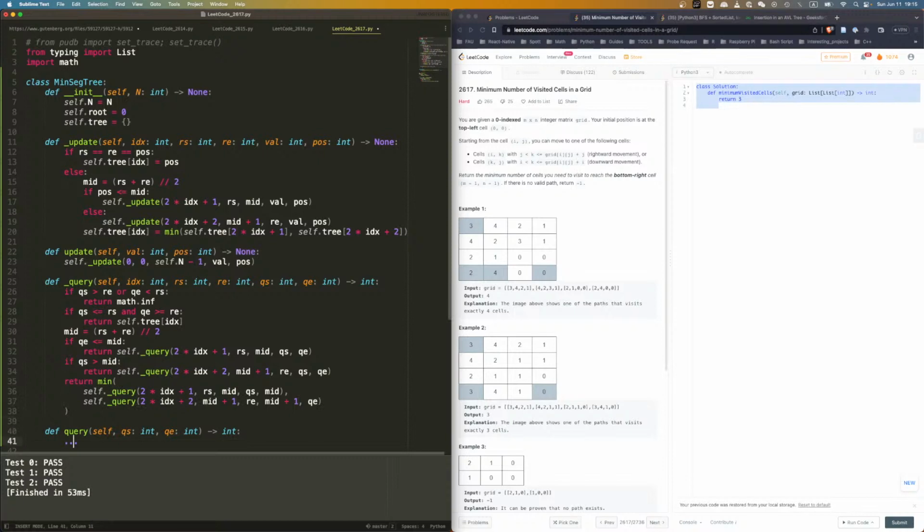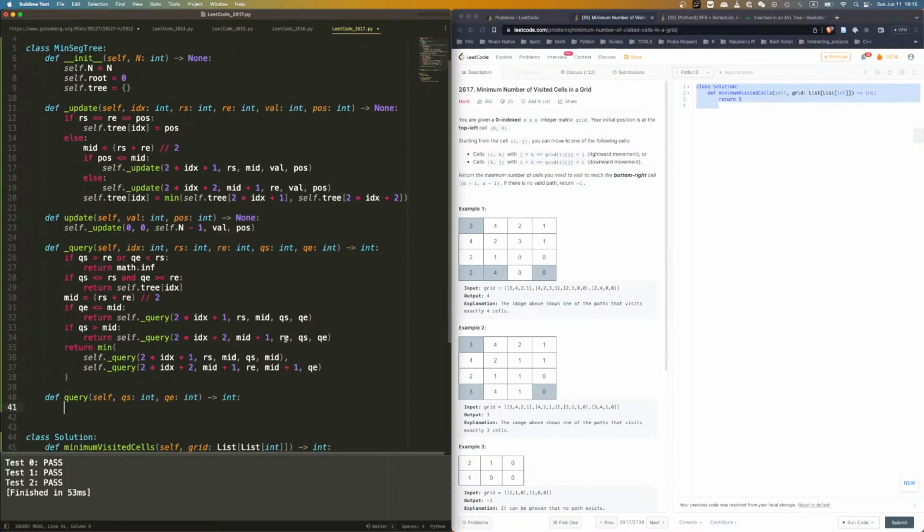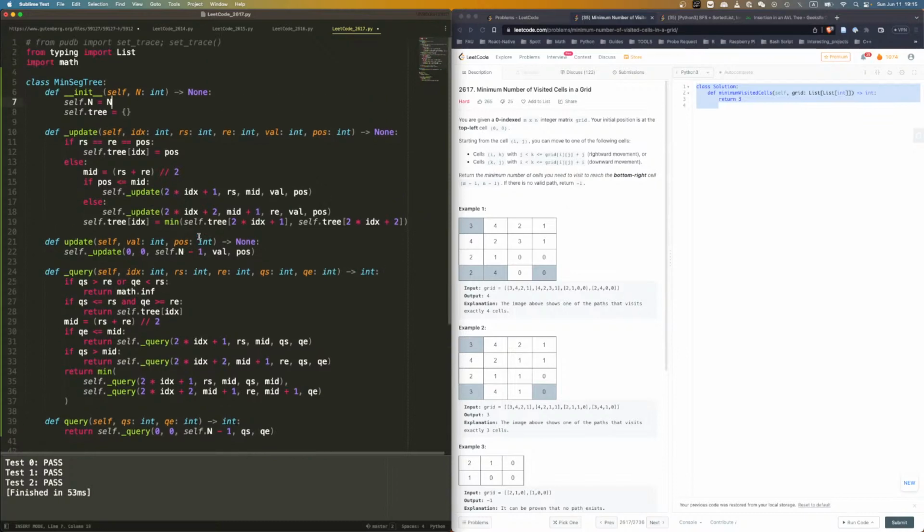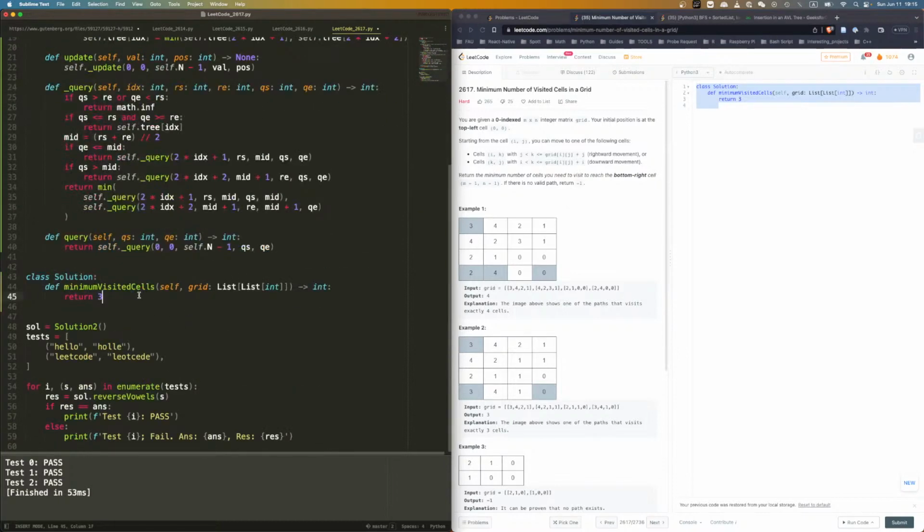Okay, so now the actual query. We should just return self.query with root, range start, range end, query start, and query end, which means this is not necessary. What do you think? I have no clue if this works. Dear God.